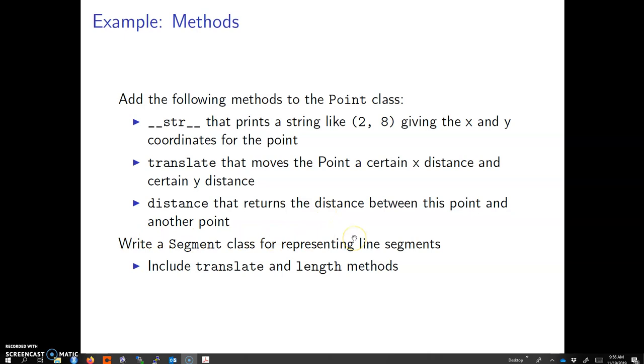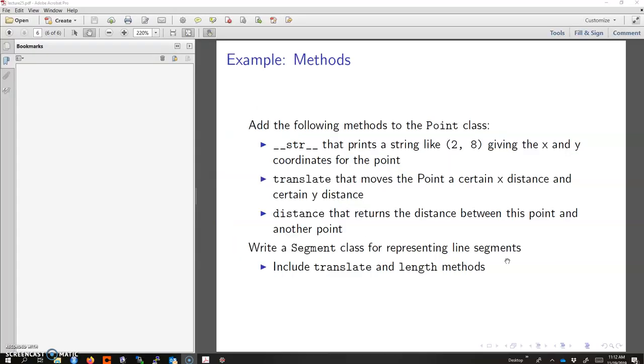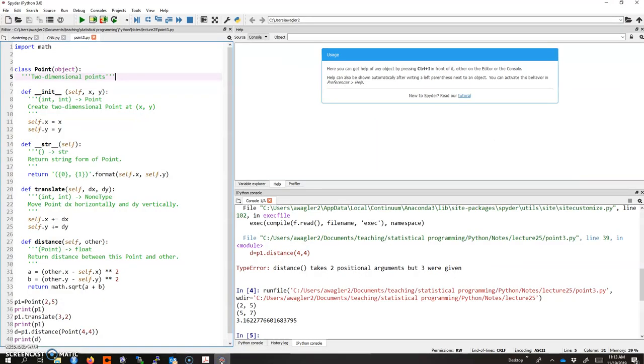Then we're also going to write a segment class for representing line segments, which will include translate and length methods associated with it. So I stopped. I was going to make an additional set of slides, but I think I'm just going to show you the program here. All right, so let's walk through this first of all and make sure we understand each part.